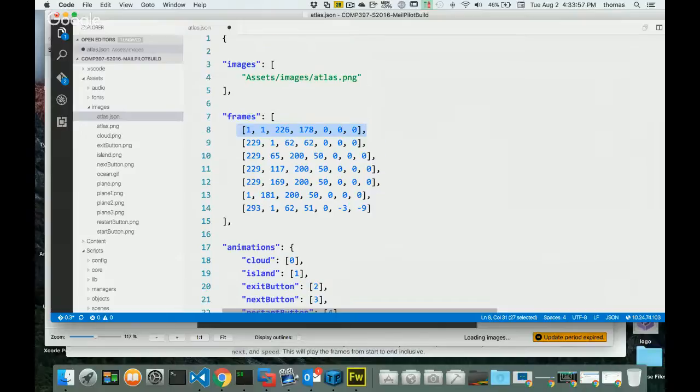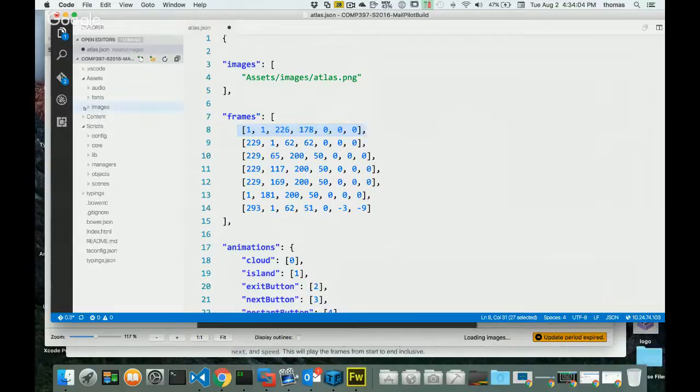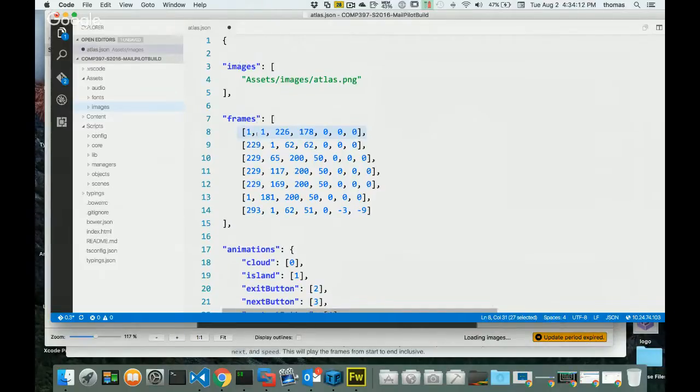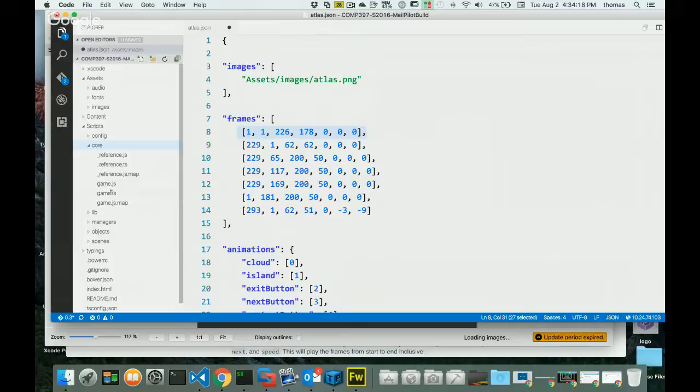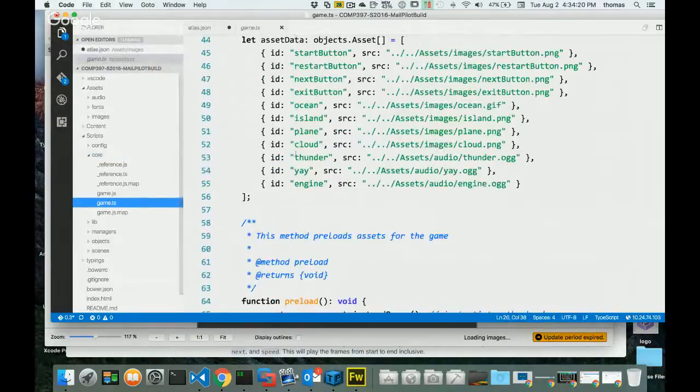Warning: right now, if you notice, I'm going to load my assets images atlas.png, and I'm not going to use my preloader. We'll get to that later, one thing at a time. All right, let's go back. So first of all, now that I have this, I want to use this as my texture atlas. Let's go back to my core here and take a look at this. So what am I doing first off?